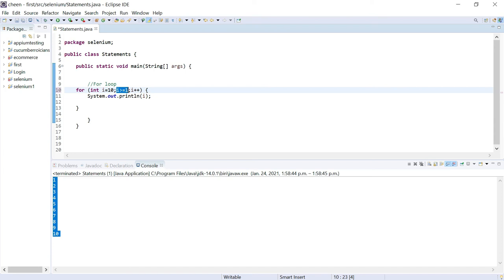But I want my loop to decrement. It should decrease by the values, not increase. So here you will write I--. Now first it will be 10, decrement, it will become 9, check the condition, 8, check the condition, and so on.